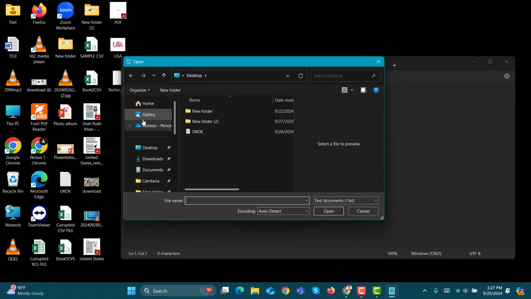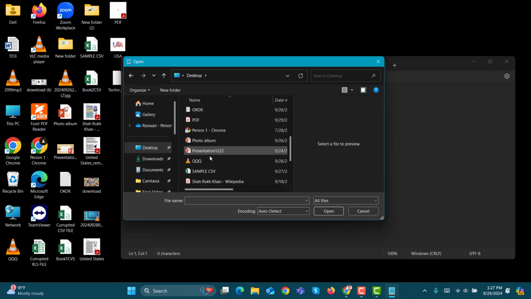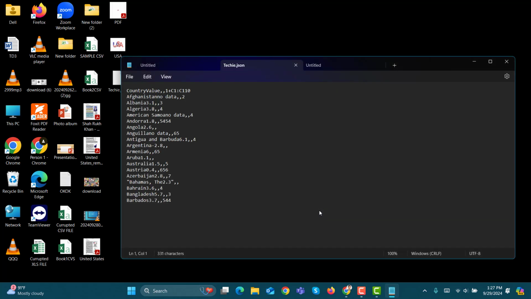A dialog box will appear. Use this to browse through your computer to locate the JSON file. Once you find it, select the file and click the Open button. Your JSON file will now be displayed in Notepad.